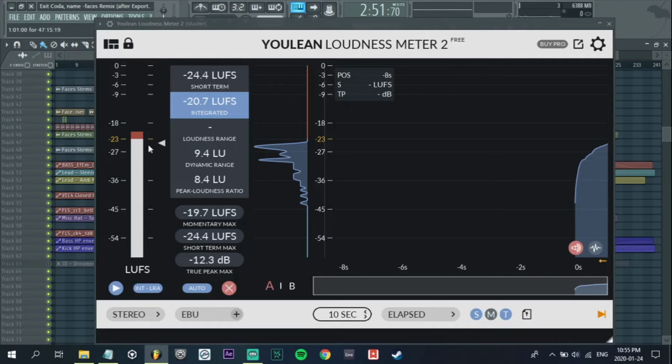Spotify and streaming services normalize your volume. It's not something I can get into right now, but a lot of people recommend maybe doing 14 LUFS for that. But for me, I prefer maybe around 10.